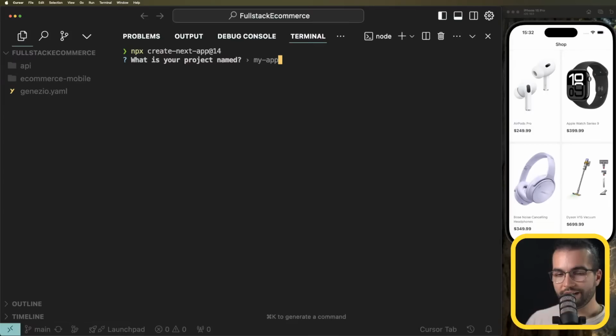This command is going to initialize a new Next.js project. Let's give it a name. And for us, it's going to be Ecommerce dashboard, or maybe I didn't have to do Ecommerce because we are in the Ecommerce project. So, dashboard.